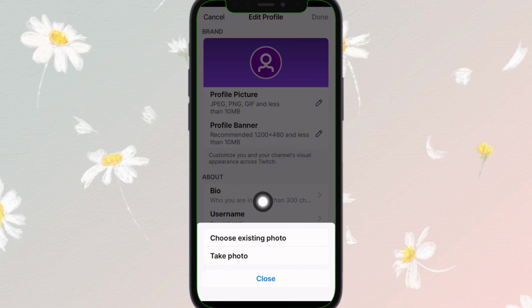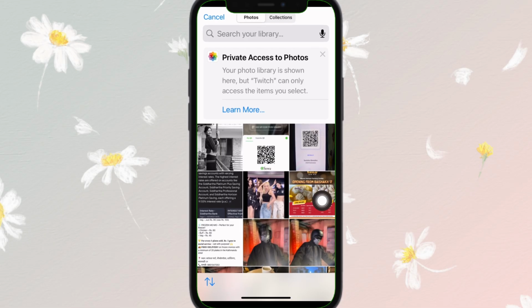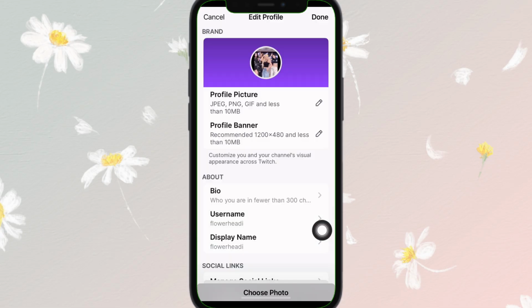Now simply from here you can change your profile picture. You can choose an existing photo or take a photo. For now I'm choosing the existing photo. Now tap on it. And from here you can simply add a photo just like this and tap on choose. And simply tap on done.